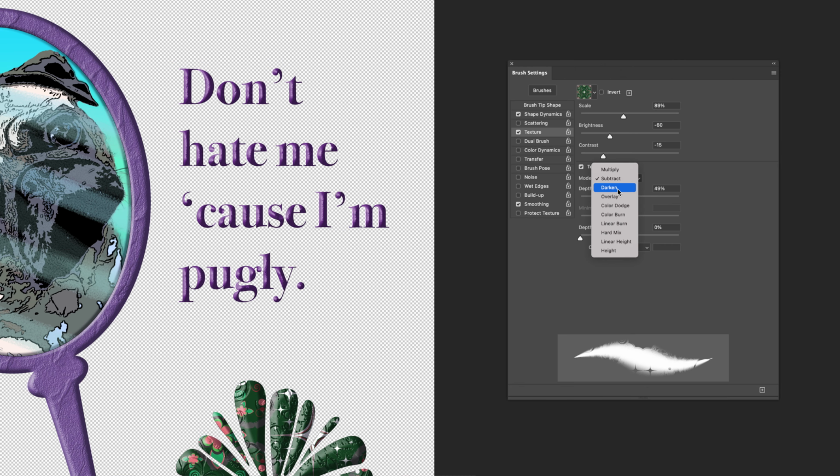Let's go back to darken. No. Overlay. No. Linear burn, hard mix, color dodge. Let's adjust the brightness, contrast. What if I check invert? Let's see, no.